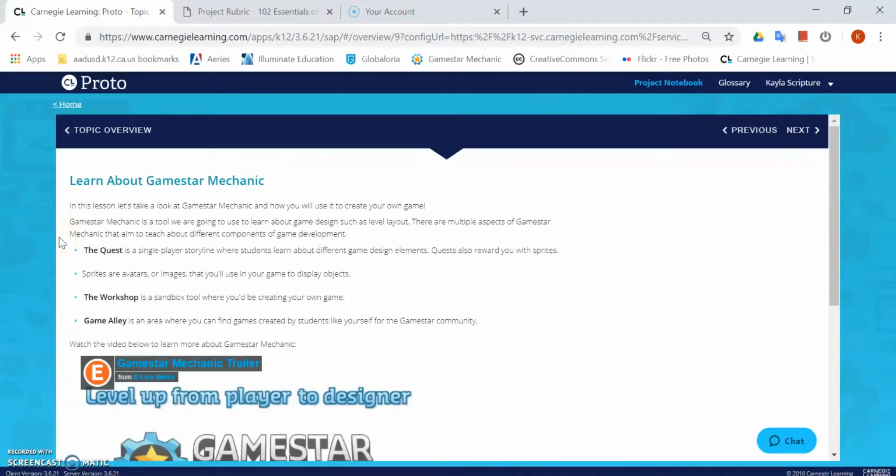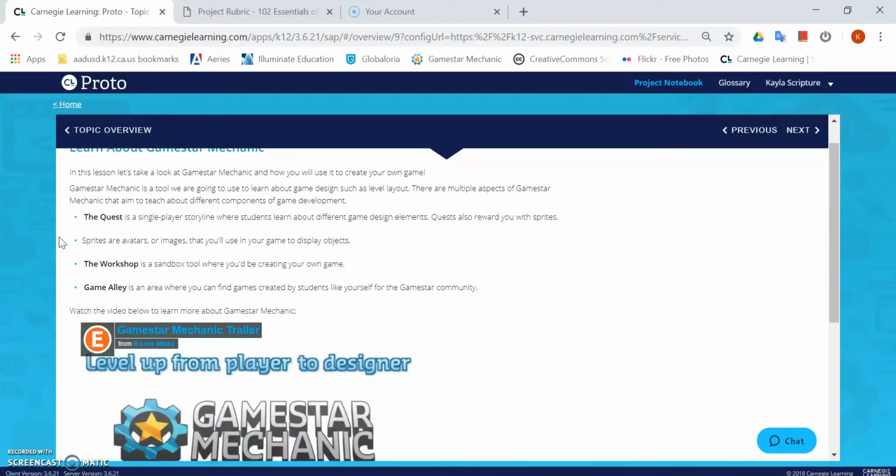Learn about GameStar Mechanic. So we're going to take a look at what GameStar Mechanic is, and how we're going to use it to create our own game. GameStar Mechanic is the tool we are going to use to learn about game design, such as level layout. There are multiple aspects of GameStar Mechanic that aim to teach about different components of game development.